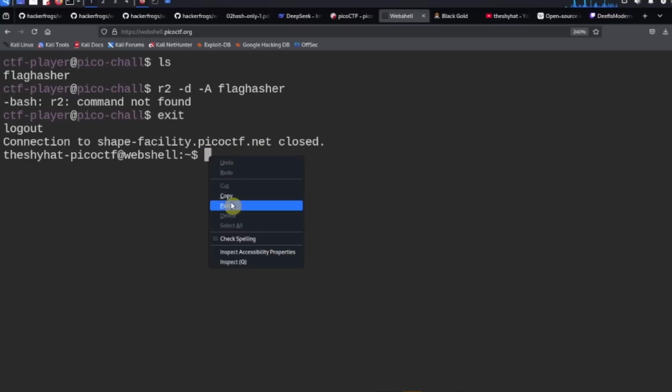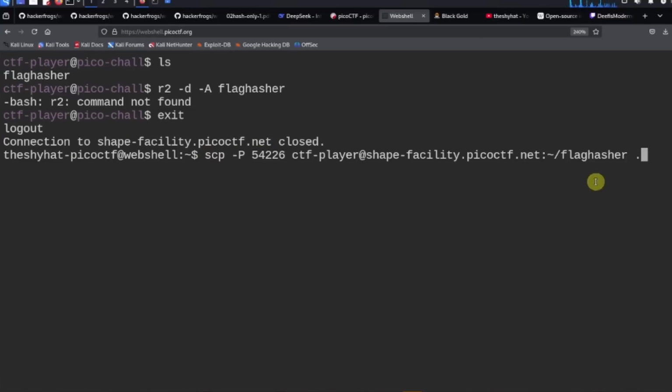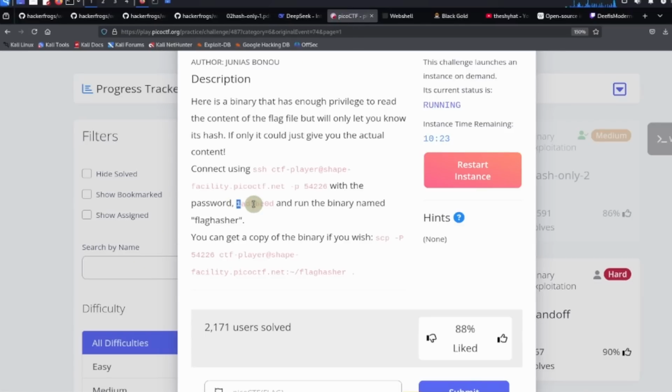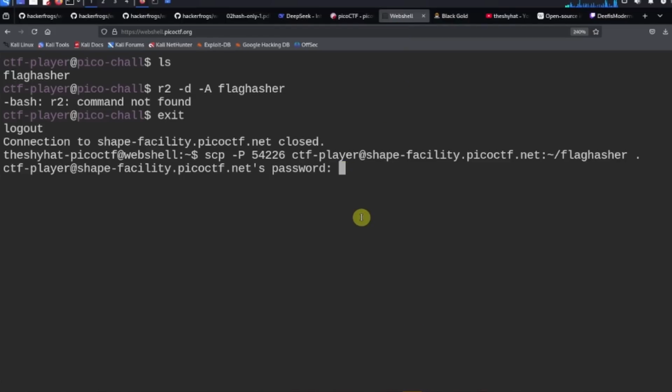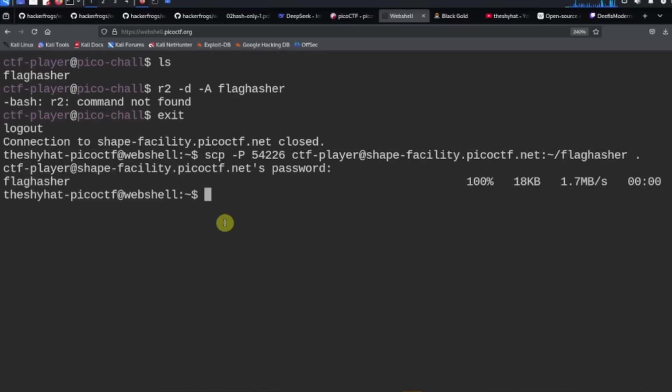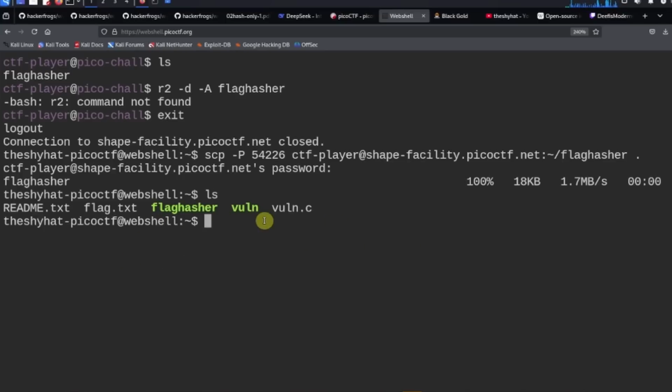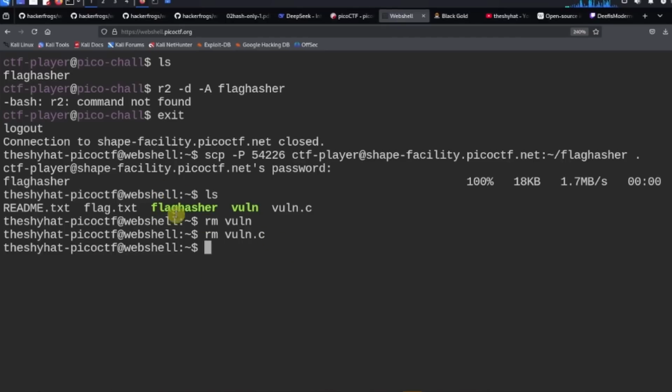and then we're going to paste in the secure copy command, which is going to copy this flag hasher file into our current directory. It's going to ask us for the password. This is the password. Copy that, paste it in, and then it downloads the file. So we've got the other files here too. Let me get rid of the other files. Okay, so we're going to examine the flag hasher file with Radare2. Radare2 is on our picoCTF web shell.